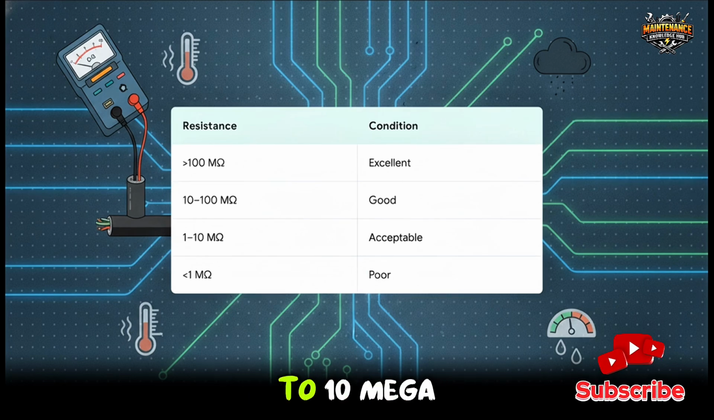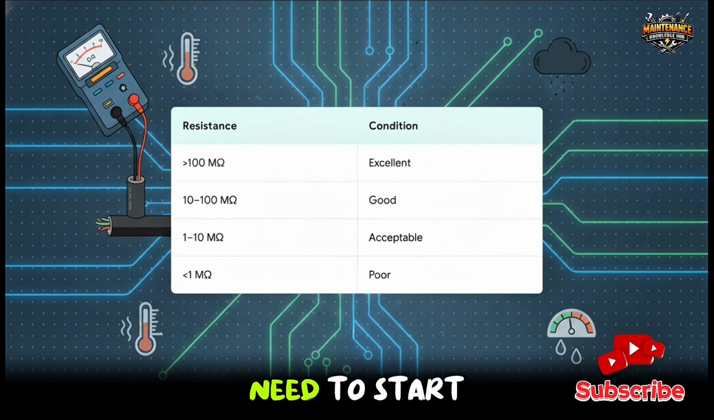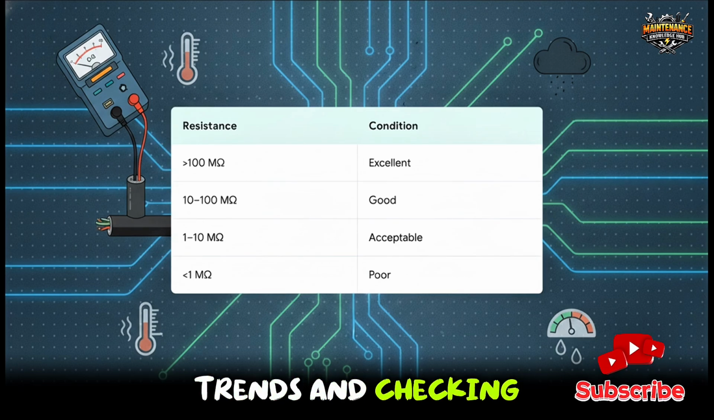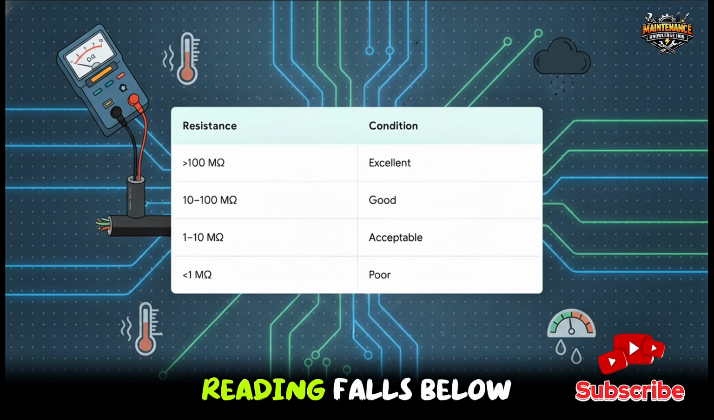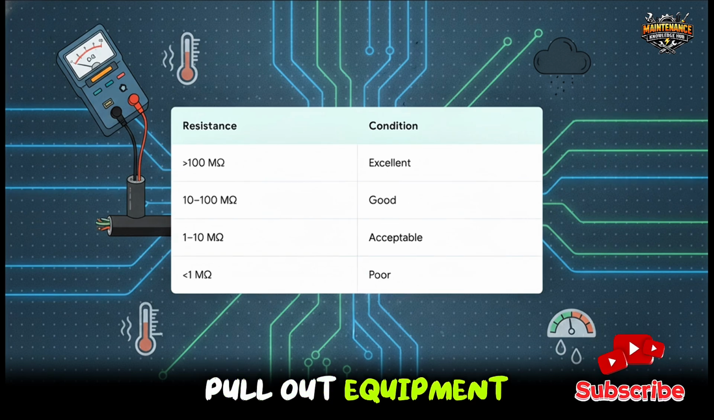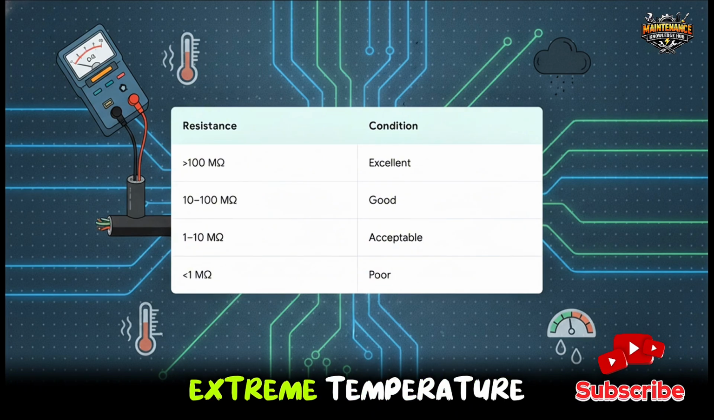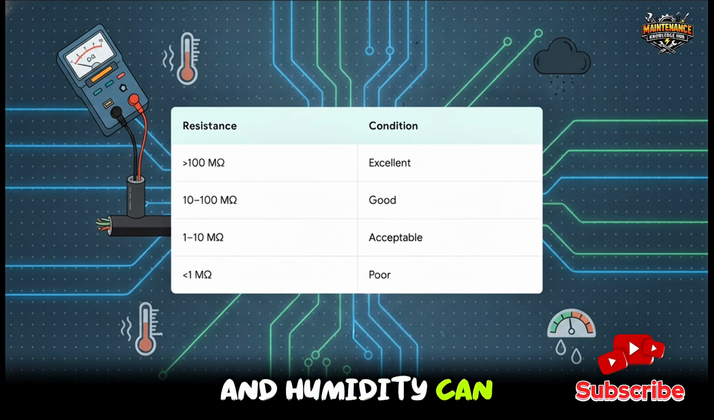If you drop into the 1 to 10 megaohm range, it might be acceptable for some older equipment, but you definitely need to start investigating your data trends and checking the manufacturer limits. But if your reading falls below 1 megaohm, that is categorically poor. You need to pull out equipment, inspect it, and repair it before returning it to service. Just remember that extreme temperature, heavy dust, and humidity can artificially push these numbers down, so try to test in clean, dry conditions whenever you can.